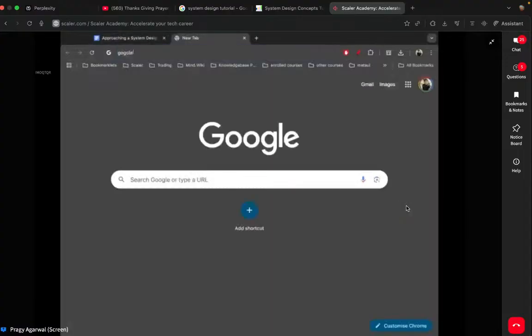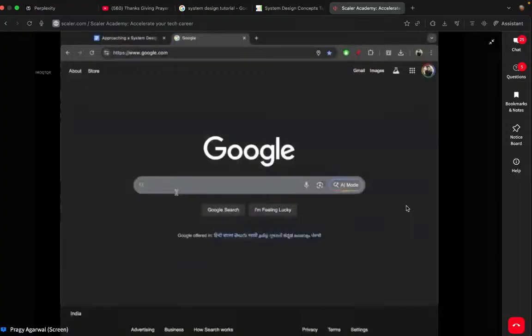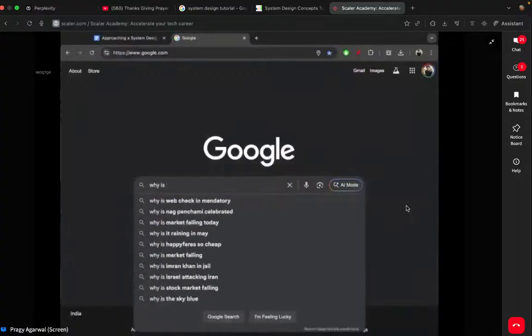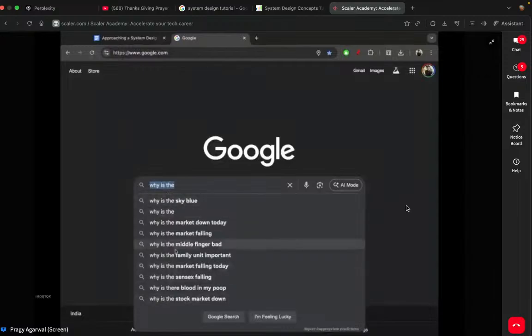So once again, let's go to Google, and let's try it. Why is the? Let's suppose we type this. The query that I have typed is a partial query. I have not completed my search yet. I am just typing something in. As I am typing, the system tries to complete what I am trying to search. It tries to predict my search query, so it has given me all these predictions.